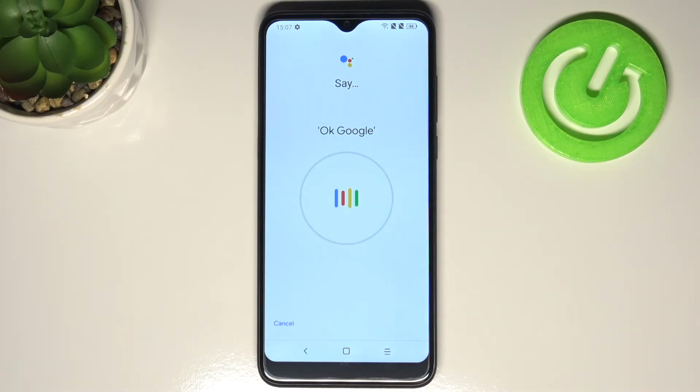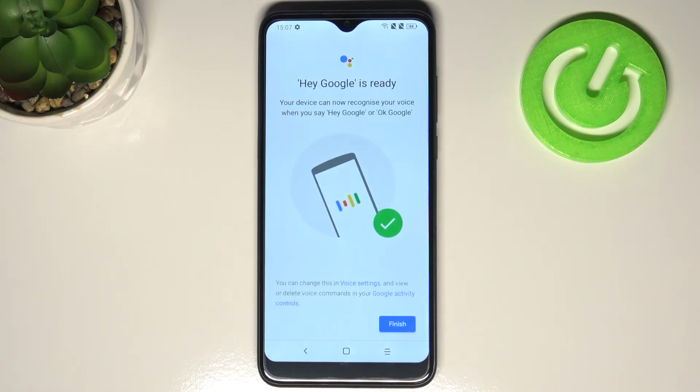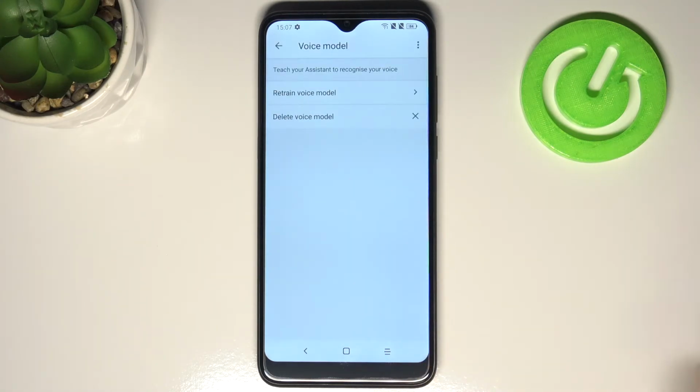you have OK Google for the 2 times, and then 2 times Hey Google. As you can see, setup is finished, so click finish to confirm, and right now when you say Hey Google or OK Google, our assistant will be activated.